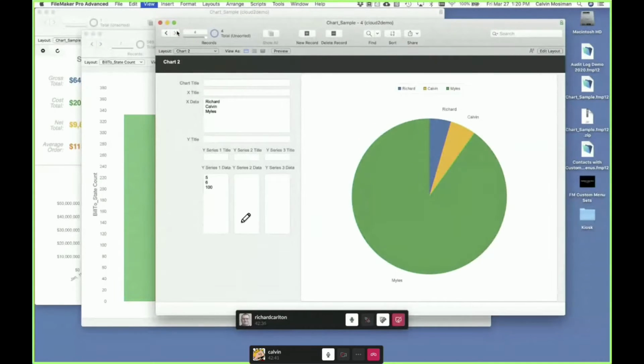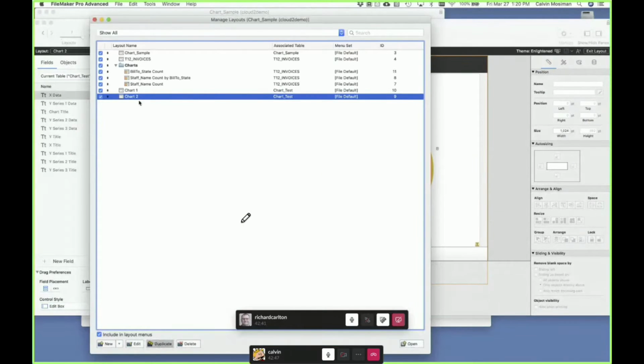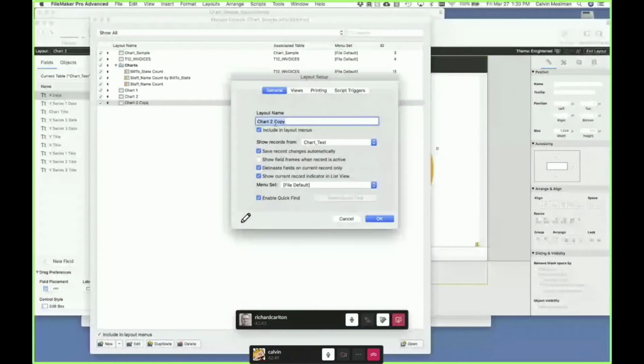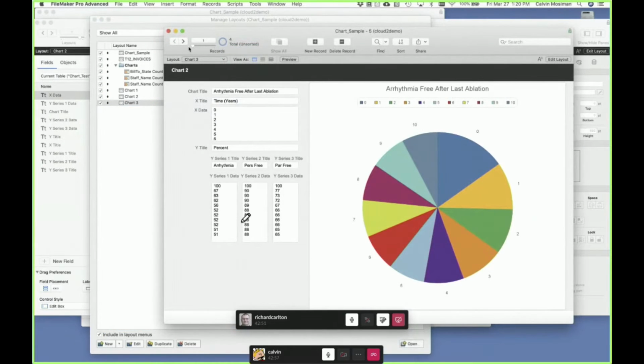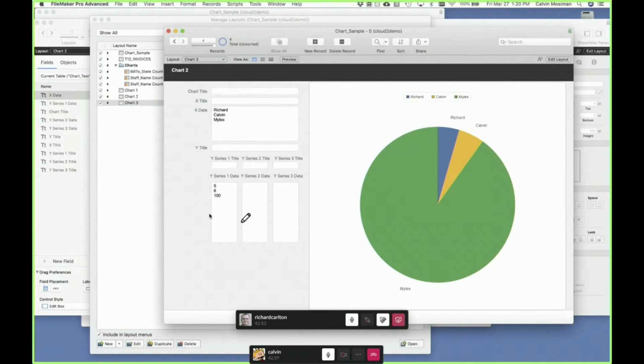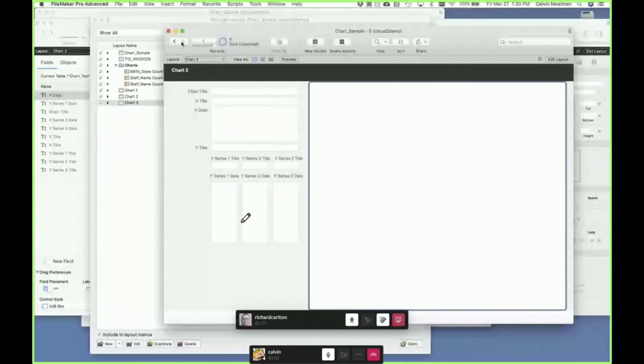So I'm just going to open this up, and let's go ahead and duplicate this layout. I'm going to call this one chart 3. We'll open it up, and I'm going to create a new record. So it doesn't have any data in it. Our chart isn't showing anything.